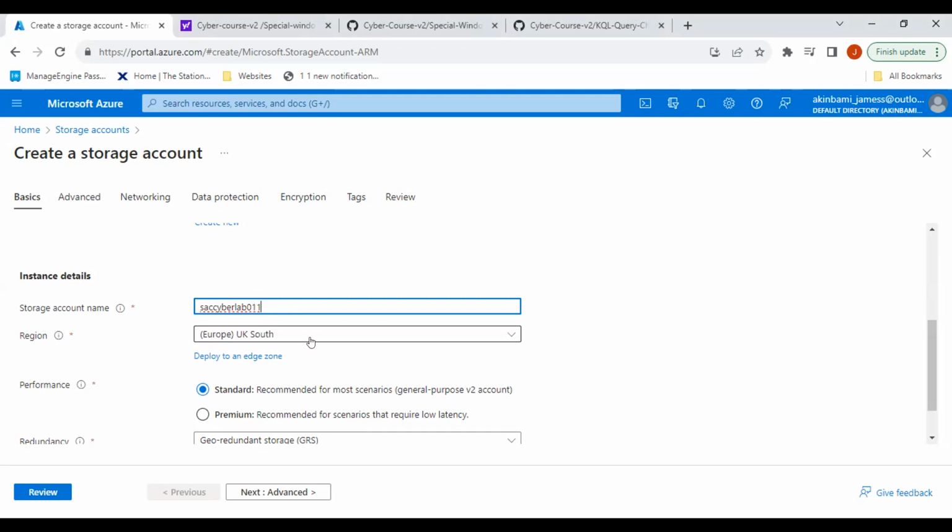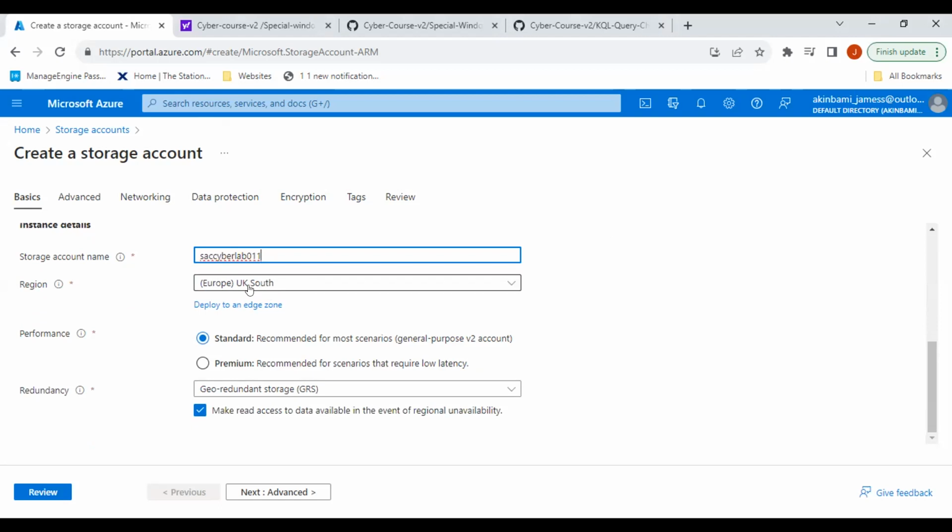If you remember when we started and spun up our Azure tenancy, I'm using the UK region. So we have these, we have that. Okay, so let's just review.